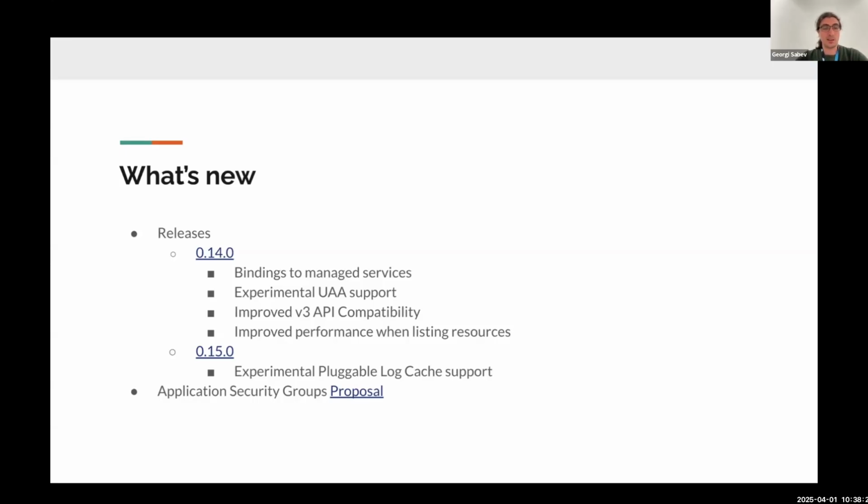Another interesting thing from the SAP side is that one of our colleagues at SAP filed an application security groups proposal where he suggests how we can implement all the CLI commands related to security groups and several of the V3 endpoints there.